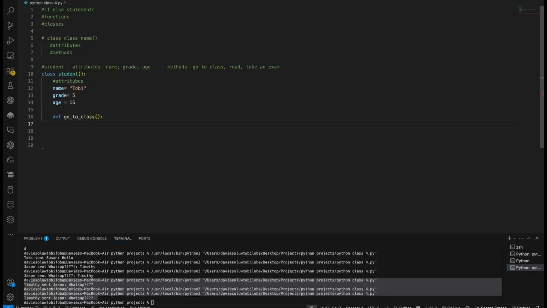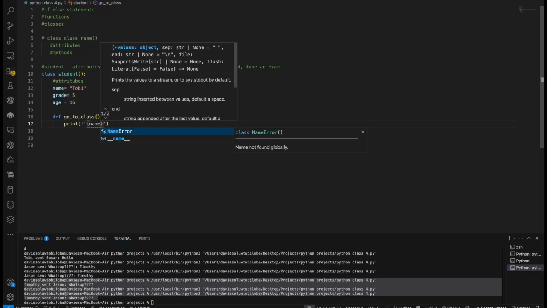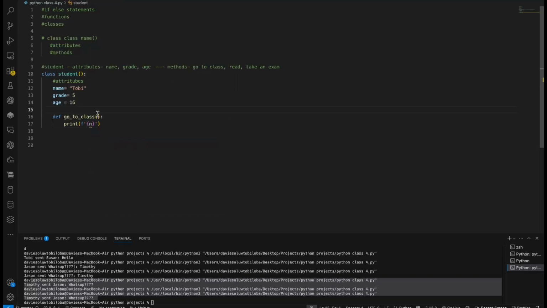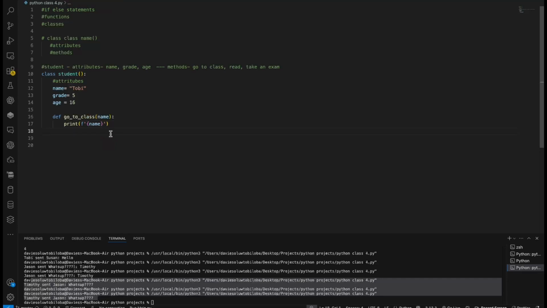Let's say we want to print the person's name is going to class. So we say name, although it doesn't have access to this yet, so we have to pass it as a parameter. Name is going to class. It's as simple as that. So let's just copy this and scaffold two more methods. So these are our methods under here.